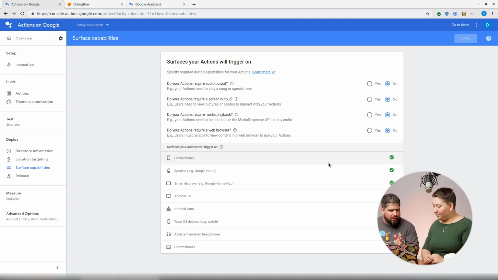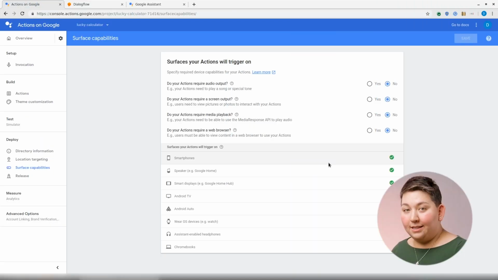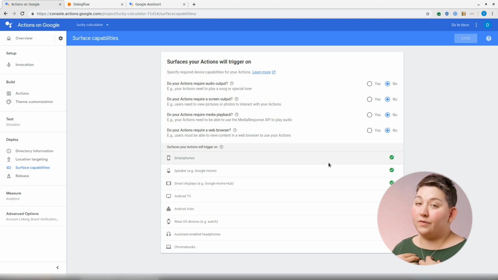So what is this screen about, Jessica? Yes, this is all about telling Google on what devices does this action work with. There are times where someone might build an action that needs a visual, and so you have to mark that down, that it requires a screen output. That way, we're not servicing those actions on just audio-only devices like Homes and Minis.